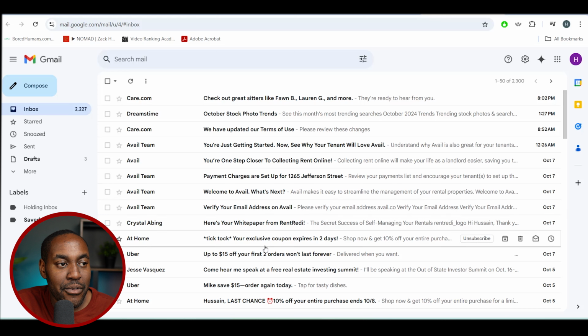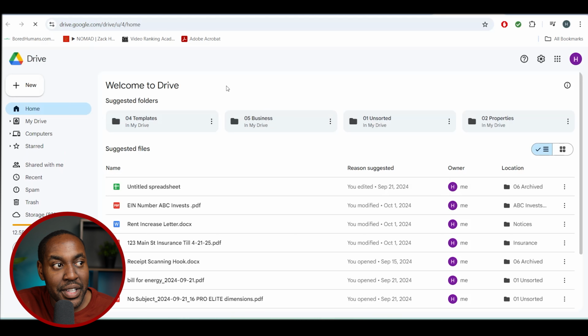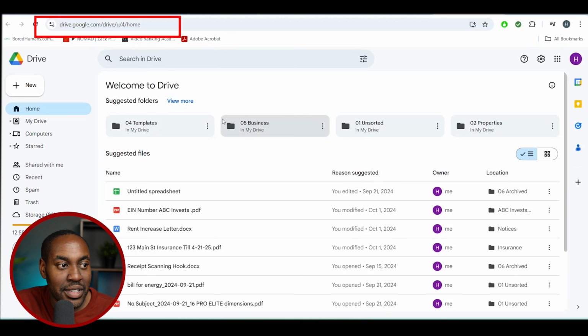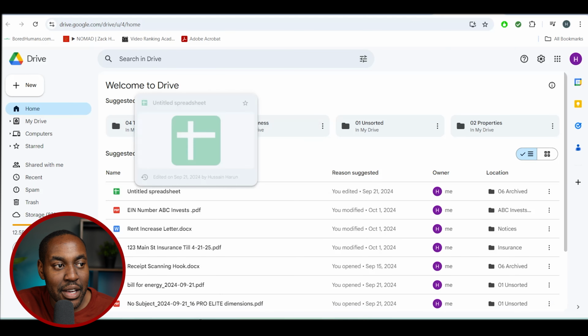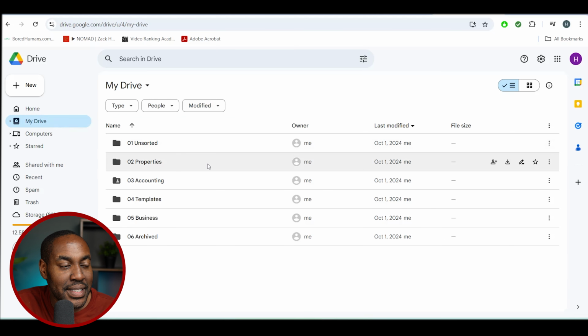If you just created your fresh Gmail account or you're using an account that you already have, the fastest way to access your Google Drive is to go top right here and hit Drive. Alternatively, you can go to drive.google.com. This is what it looks like when you get in here. I'm going to hit my drive here so you can see my structure.